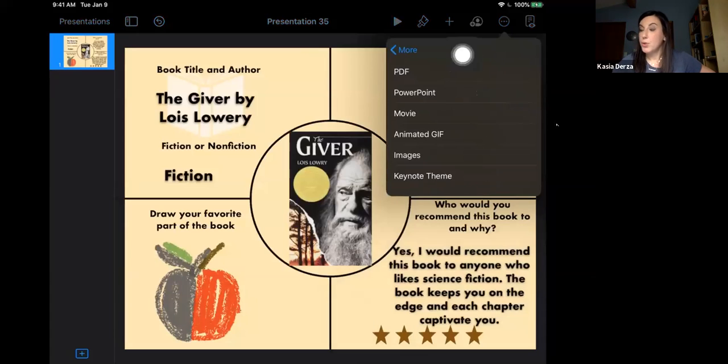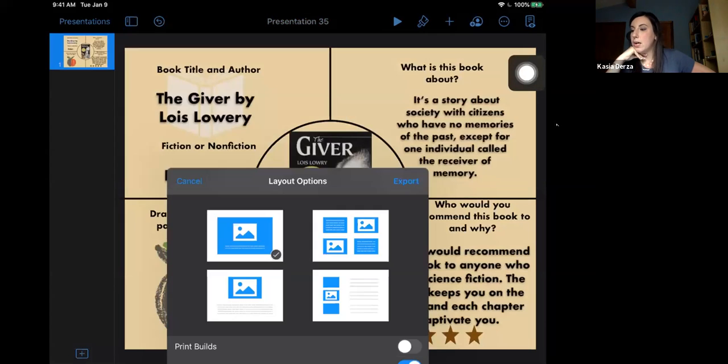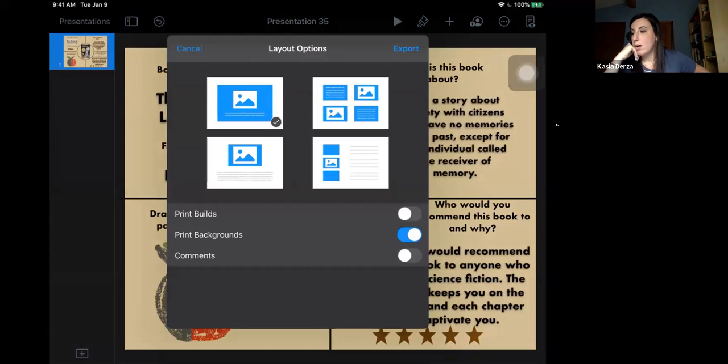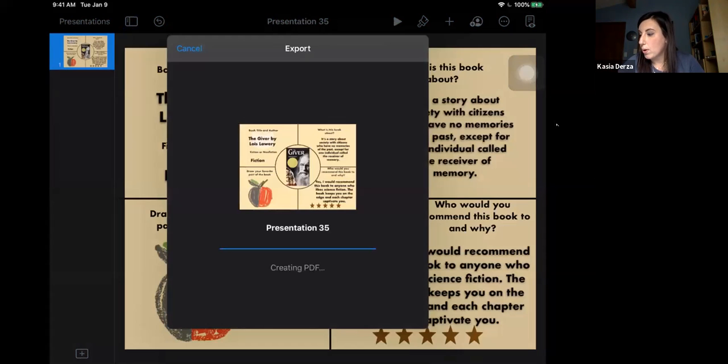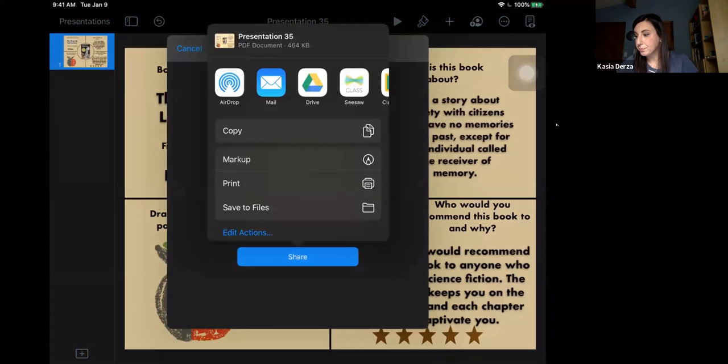And there's different options, you can export as a PDF, PowerPoint, GIF, movie, images. So I'm going to actually do a PDF. So I'm going to click on PDF. It's going to ask me what layout I want. This is perfect. And I'm going to click export. And now it's asking me where to export it.